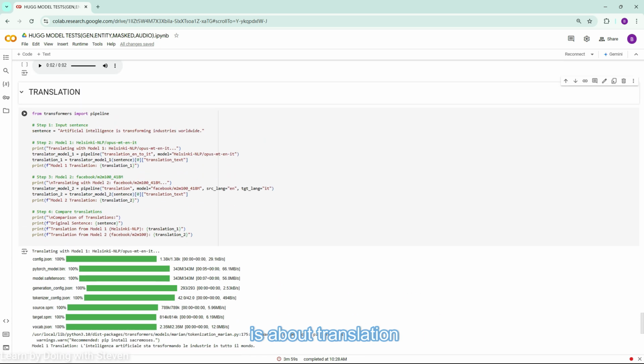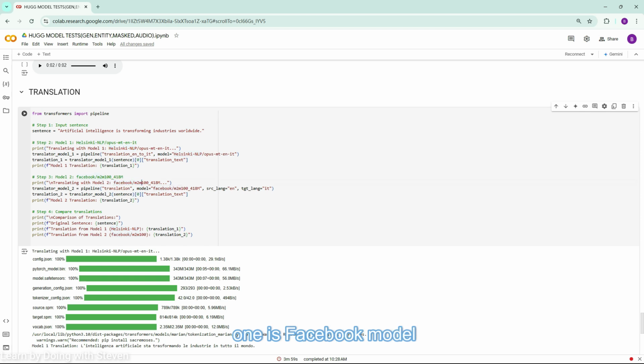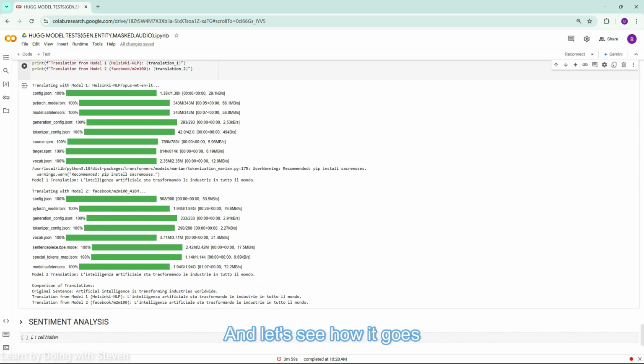It's about translation. About translation, one thing I want to say is that in a broader range of translation tasks, you do not necessarily always need to use a very old model, because some small models can already do a very good job. Like these models I chose here. One is Helsinki NLP, one is a Facebook model, and let's see how it goes.